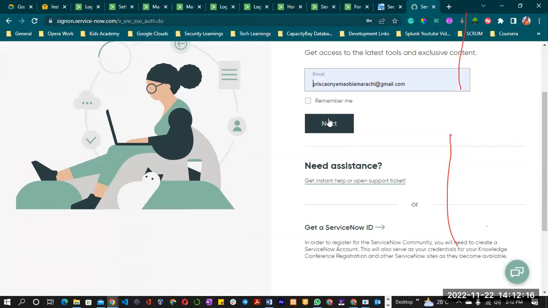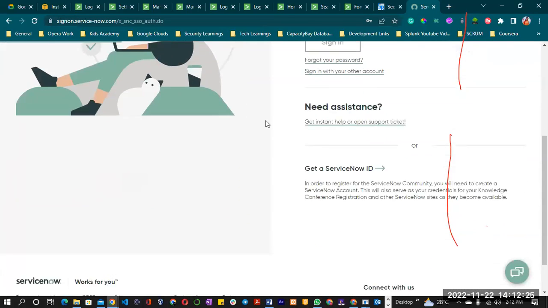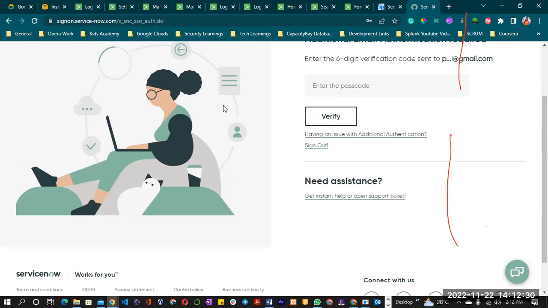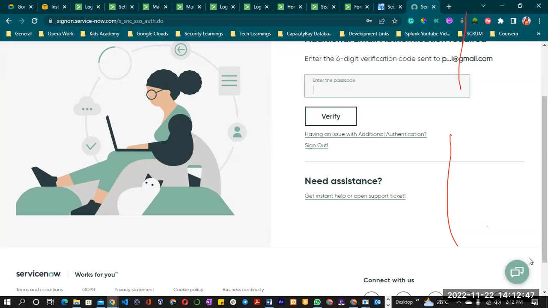And for the ServiceNow, for those of us that have not been able to do that, all I have to do now is sign into my ServiceNow account. If I sign in, it doesn't require a phone number. Okay, for this one I need to verify, they sent something to my mail, so let me just check that out.